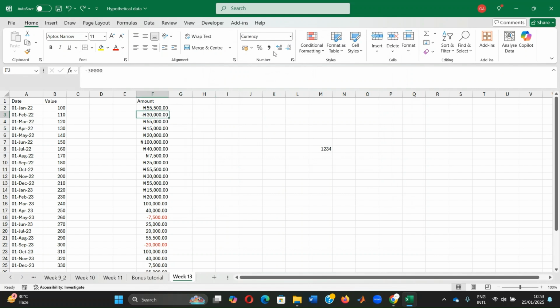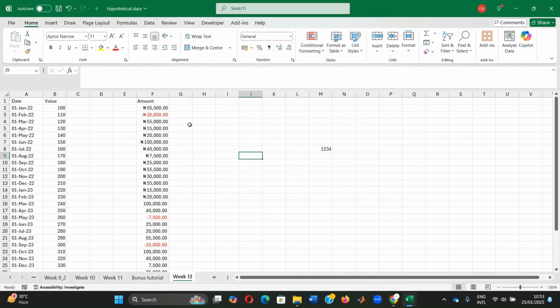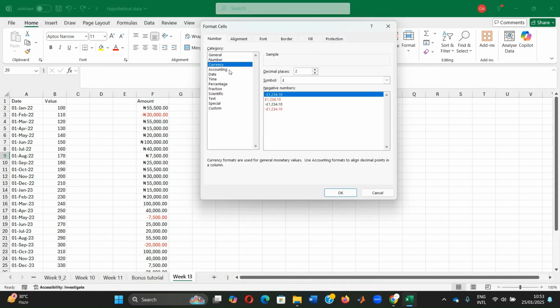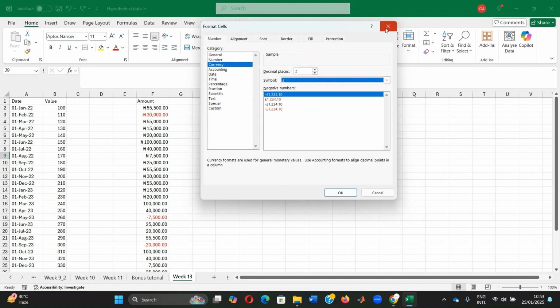We want this cell to show red when there's a negative. So we ensure that the negative is in red. So all the values are aligned to the right with the currency on the left. Again, like we highlighted, if you need to use a different currency symbol, just go to more number formats. Ensure that by clicking that arrow, you're in currency and you can select whatever currency it is that you want to work with.